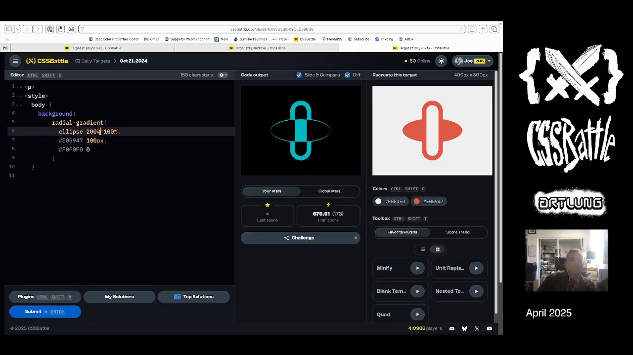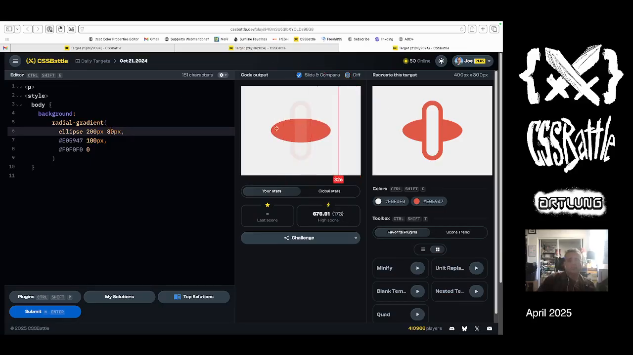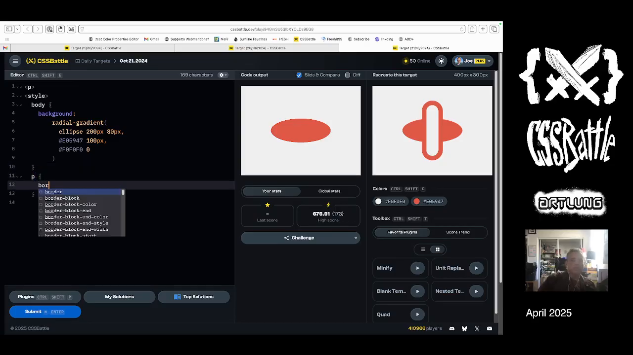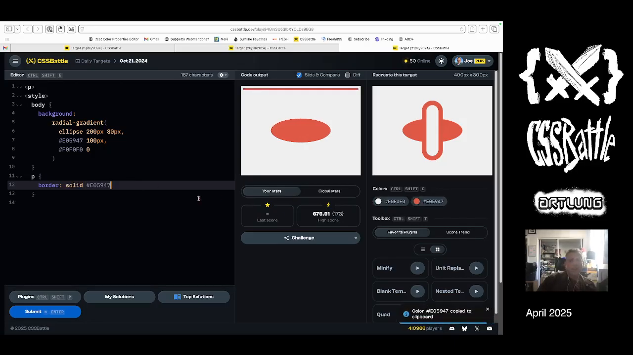I could also do it with pixels, if I remember right. If I do 200 pixels, 100 pixels, I might be able to get something out of that. So here's 90, 80. That might work. Let's find out. And we're going to add a CSS selector for the paragraph tag, and we're going to do border solid, and then like 20 pixels, something like that.